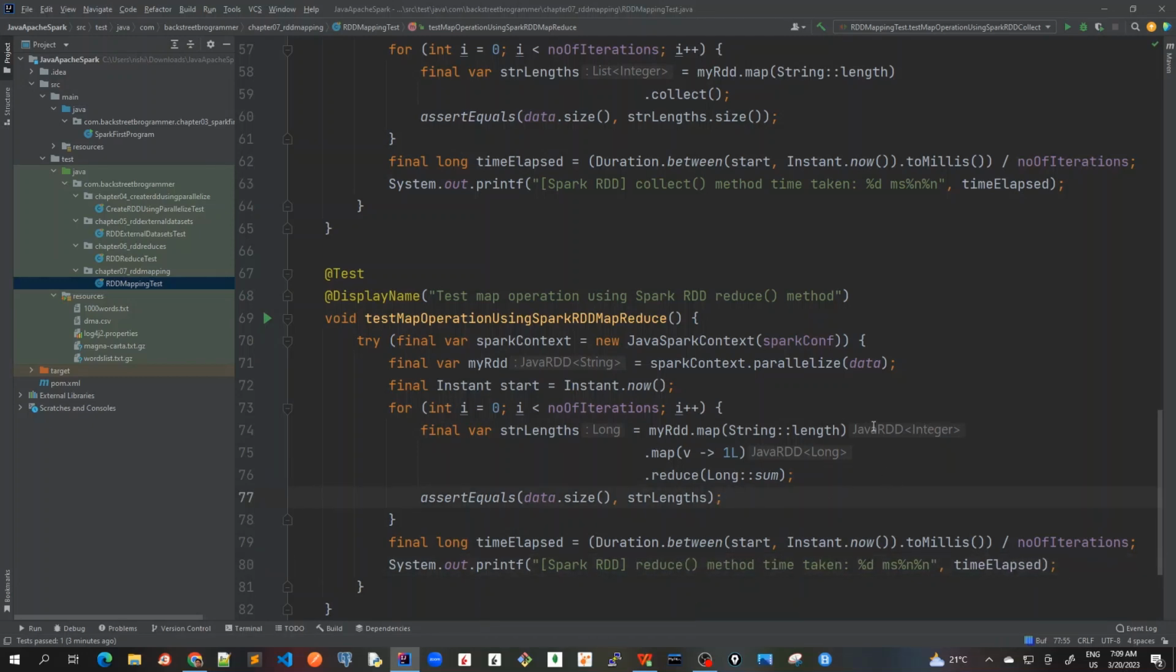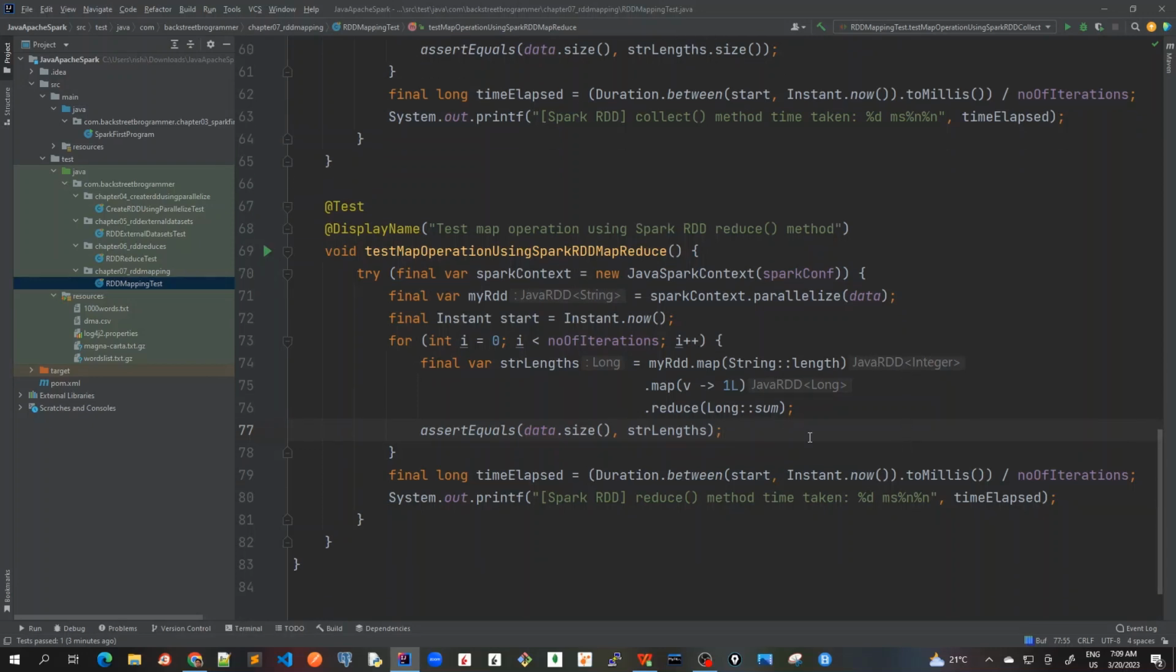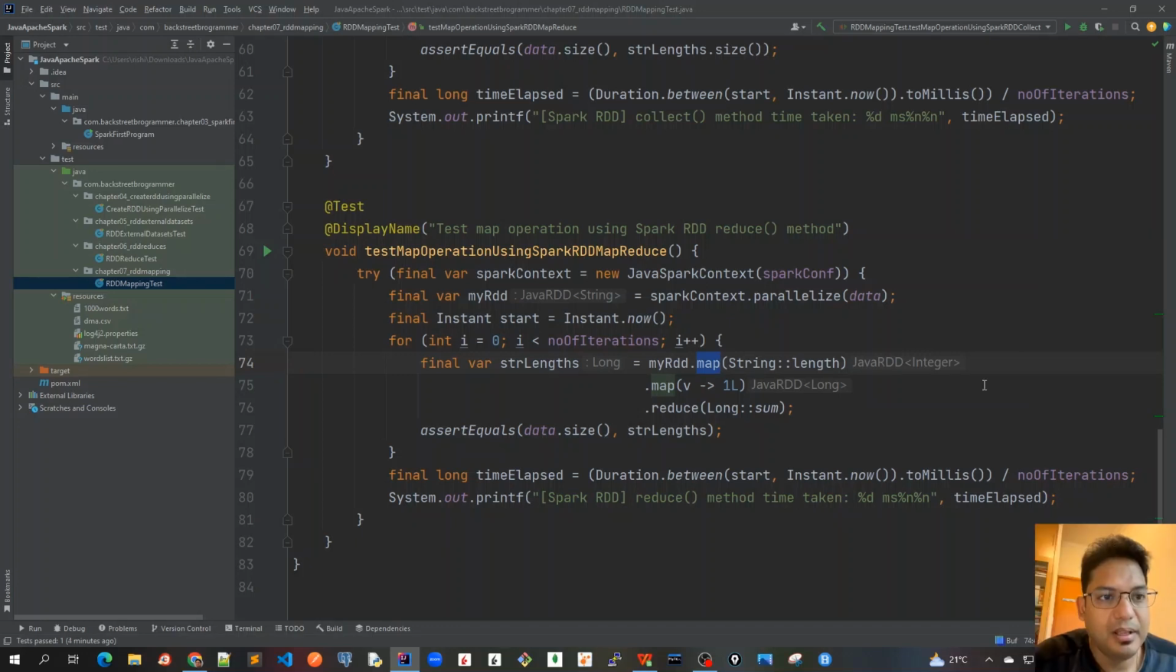As you can see, there is a small annotation created here by IntelliJ. Once we call this map method for the string length, it will create a new RDD, because RDDs are immutable. And this new RDD would contain the length of each of the strings that was in the original data. After that, we again call the map method. So it means that for each of the elements here, we just count it as one.